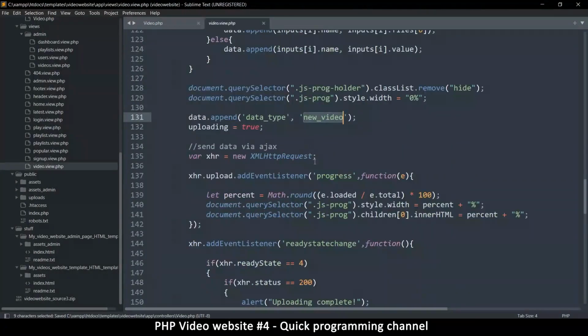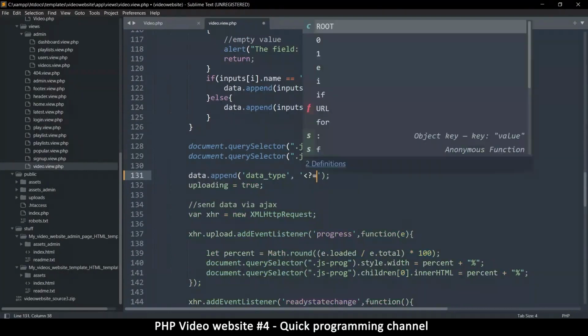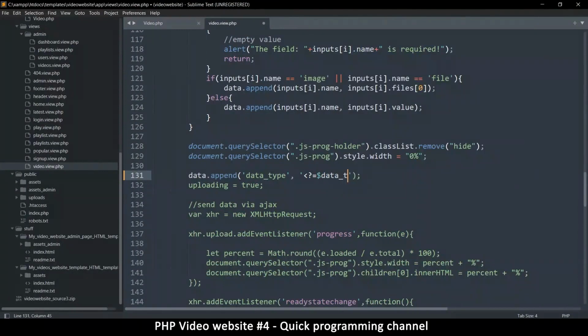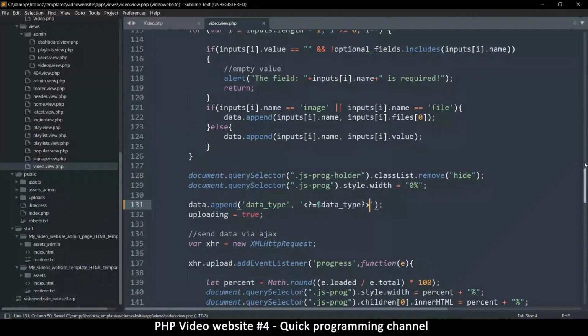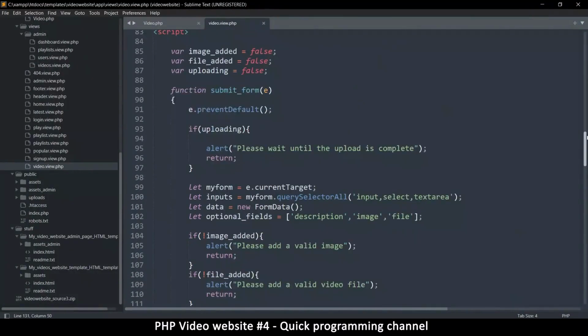So if I go to the view now, the data type here should change, should come from the PHP side. So this one is going to be data type from PHP. Okay, great. I think that does it.